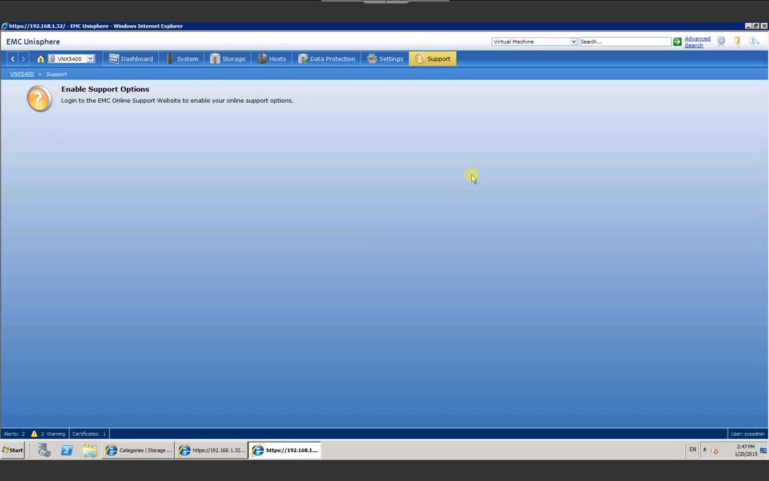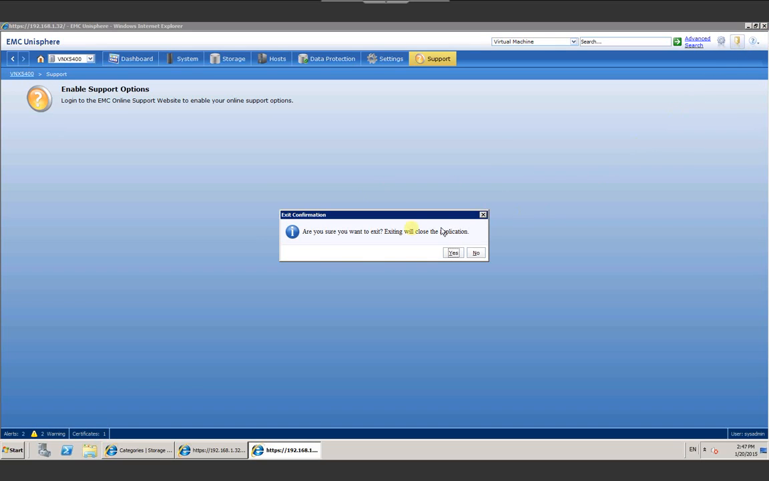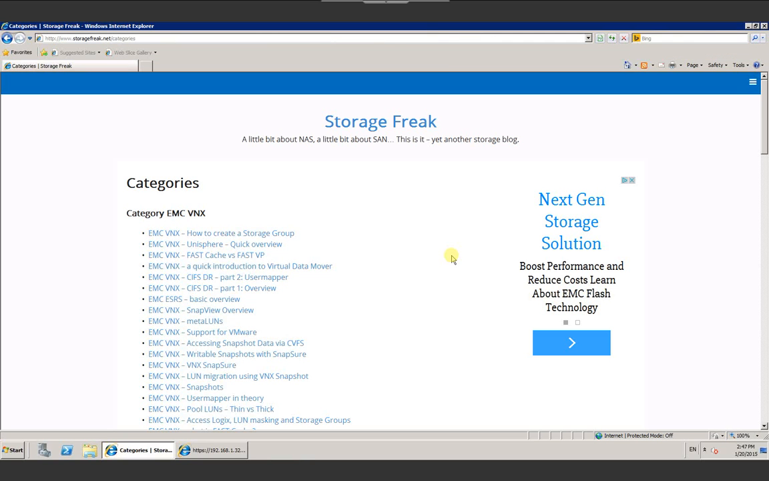Okay, I think that it's enough for today. Obviously I didn't go through all the options available because this video would have to be much longer, but I think you've got a basic understanding of how to use Unisphere. You can log out from Unisphere just by clicking this section. Yes, I want to log out. And the session is closed.